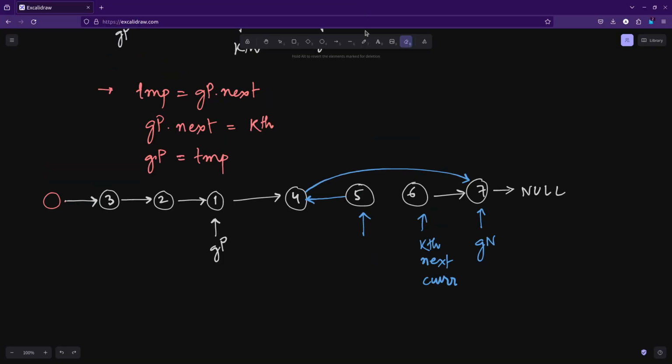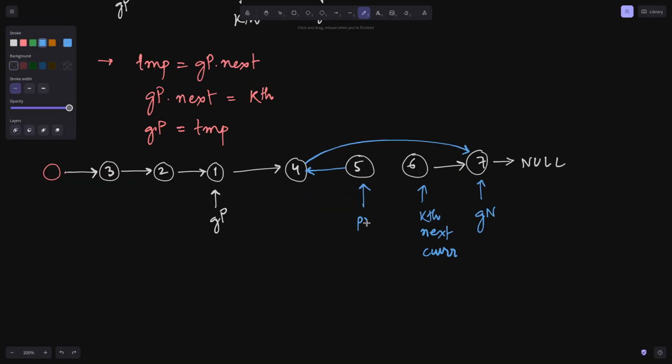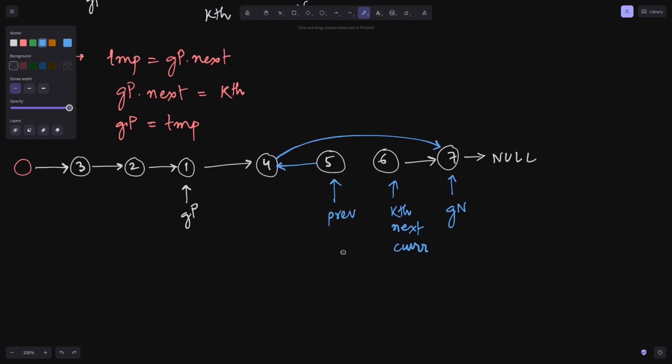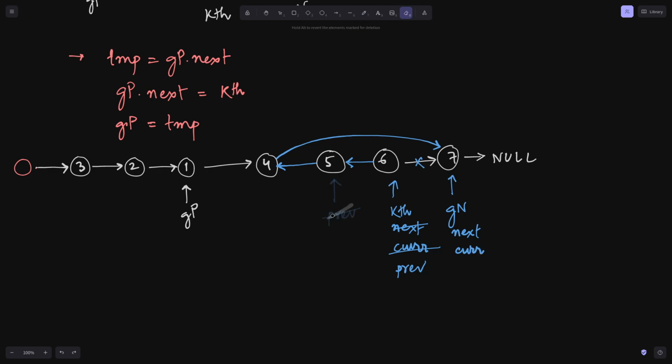I'll also erase previous and rewrite it a bit. So here is previous. Now we would do it for this node. Next would be moved to current's next. The current's next connection would be broken and reassigned to wherever previous was pointing. Previous is reassigned to current. Current is reassigned to next. And this is how we have done so for the third node as well. Now current is at the position where GN is, and we would break our while loop, the loop that reverses the group of k nodes.